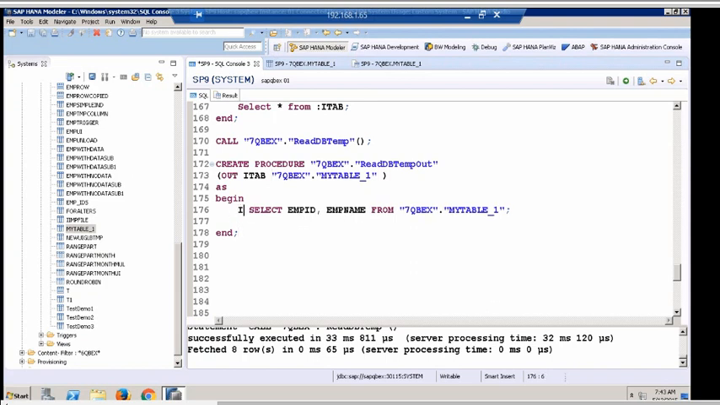ఇప్పుడు my coding should be what? itab equal to. Okay నన్ను అర్థమైందన్న? ఫైన్.